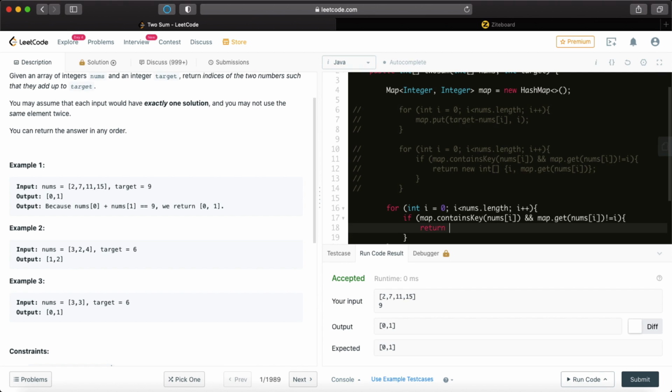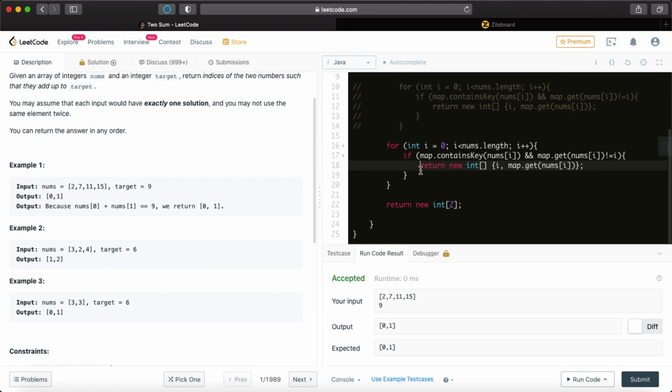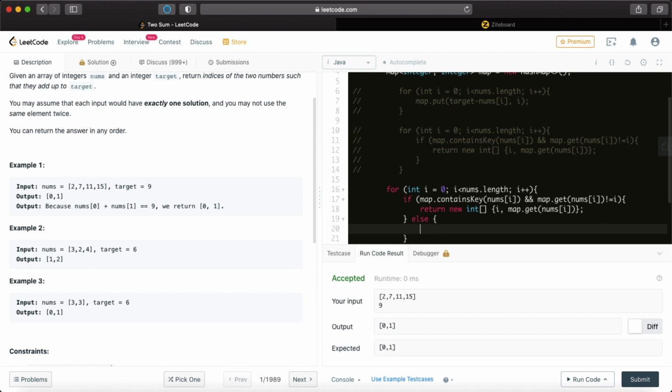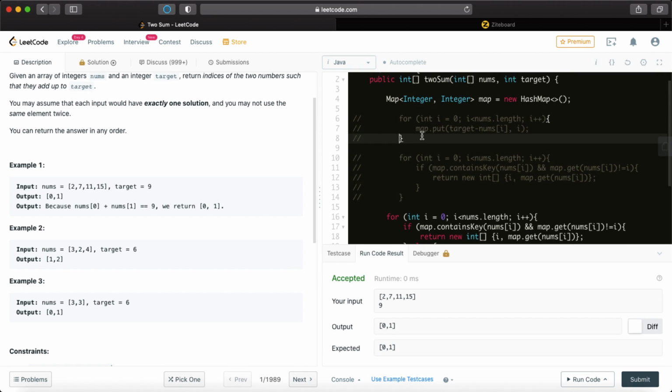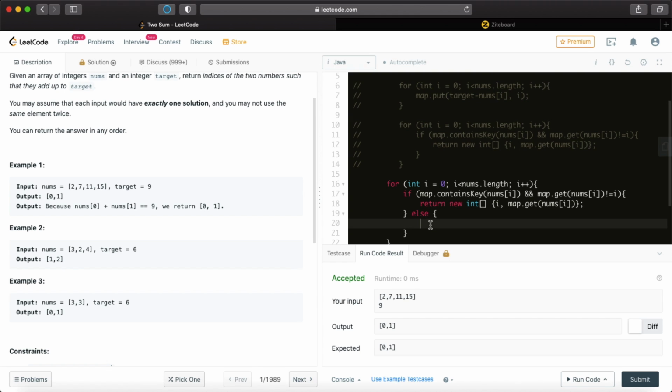So we're gonna return new int. We're gonna have the ith index and map.get(nums[i]), and this is the semicolon, and else we know that the number doesn't exist. So if the number doesn't exist, we're gonna add the complement of the number in the hash map, basically what we did in the first half. So we're basically combining them together, right? So map.put(target minus nums[i]), so we're putting the complement of the number.